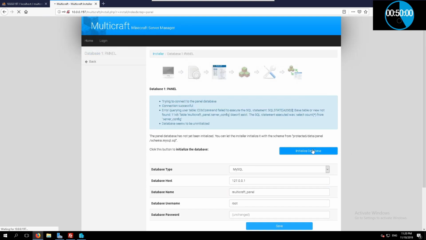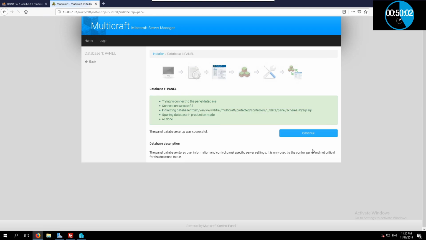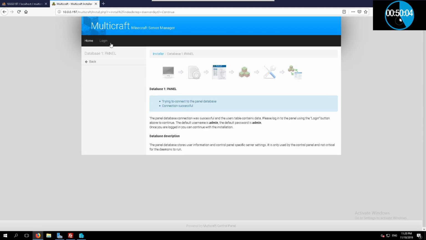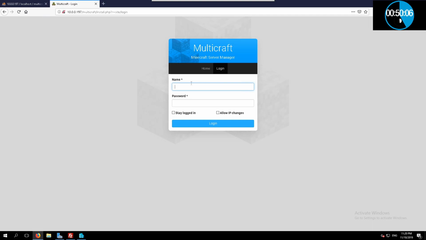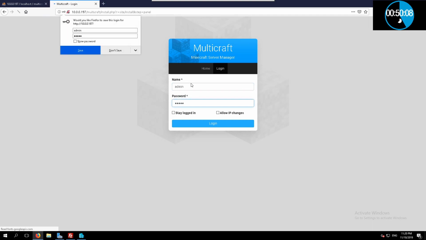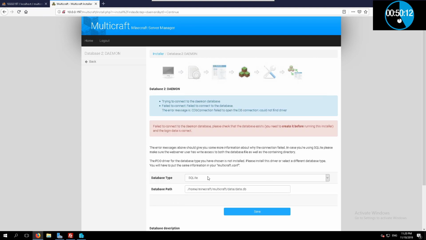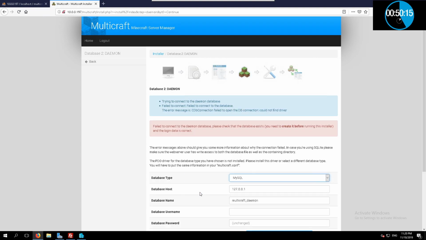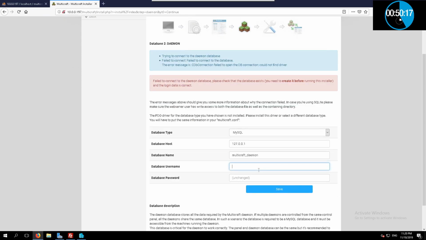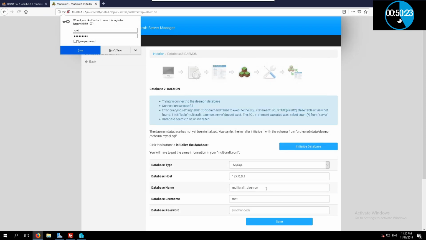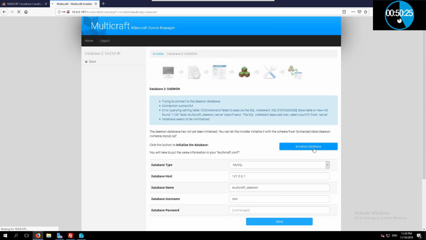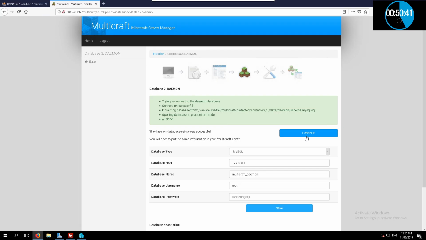Initialize. And this will take a little bit to actually do. Continue. And then you've got to log in at the top left. Admin. Go continue. Set the database type again as MySQL. This time it's the daemon. Add the username and password. Root and password1 with a capital P. That's in my case. Initialize database. Then go continue.